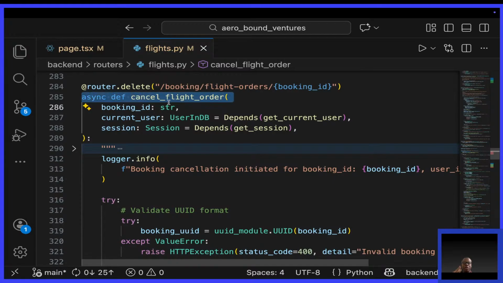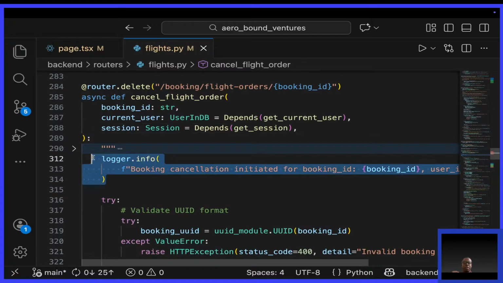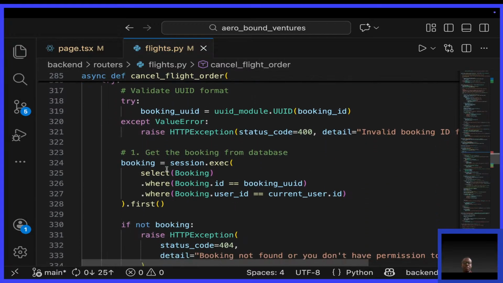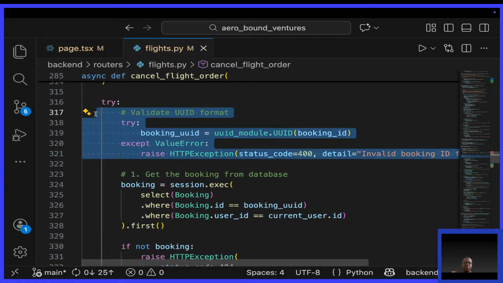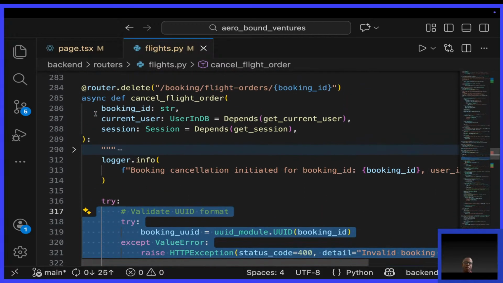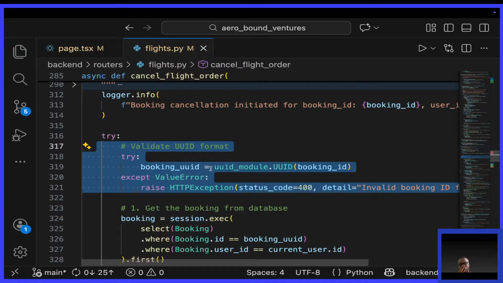Which takes in that booking ID. Current user is got via a dependency. We have the connection to our database session, which comes via the dependency called get session. And then you simply have a log saying booking cancellation initiated. And like you saw in the past videos, we are able to see this in Grafana visually in a proper way. Then the simple validation, which I actually don't think we need anymore, because our Pydantic models take care of that.